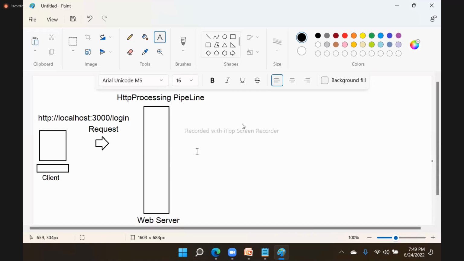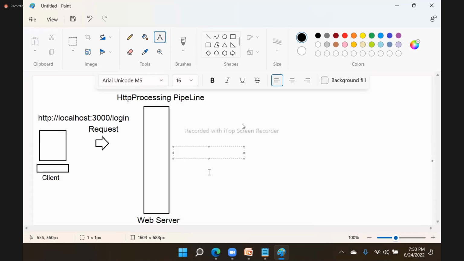This is the request from the client, and the request will come to the processing pipeline. We call it the HTTP processing pipeline. In the server, all the requests will be managed by a processing pipeline. Who will manage in the processing pipeline? That is actually managed by an HTTP handler.